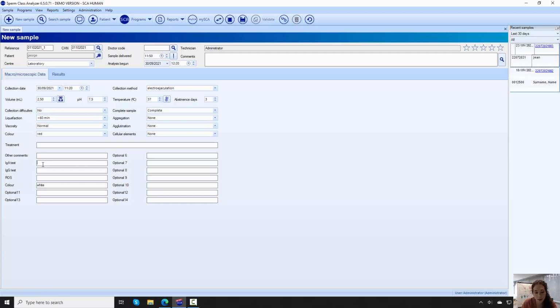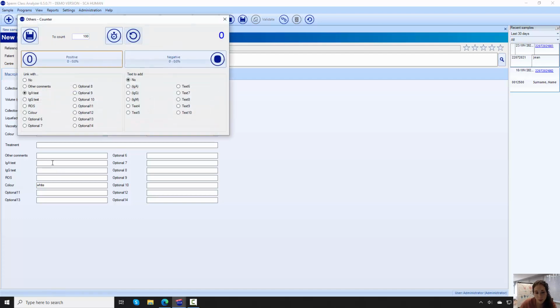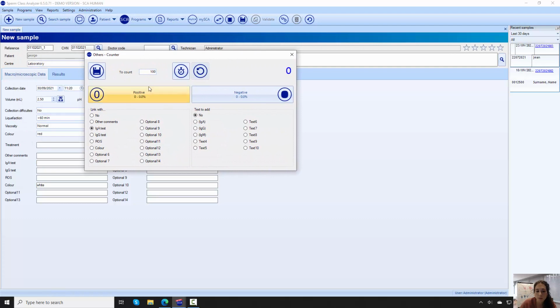You can directly introduce here the result of this test by writing, for example, this number. Or if you double click, a manual counter will open, and you will be able to use the 0 and the dot on the keyboard to count positive sperm and negative sperm concerning the IgA test, and then link that in this field where we are assessing IgA.